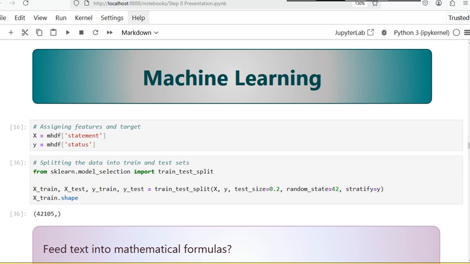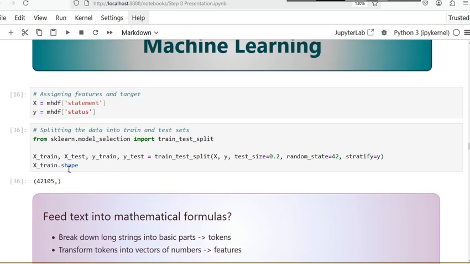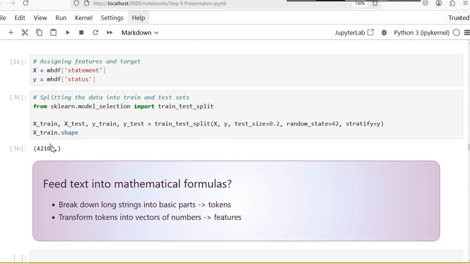Starting machine learning. I assigned the MHDF statements column to the X matrix and status to the Y for targets, and then split those into the train and test portions. Getting the shape of the X train shows that it's a one-dimensional array of more than 42,000 samples. These are only text up until now. How do we feed text into machine learning models? Machine learning models are basically mathematical formulas. How do we feed text into mathematical formulas?